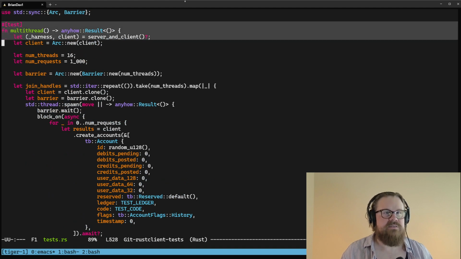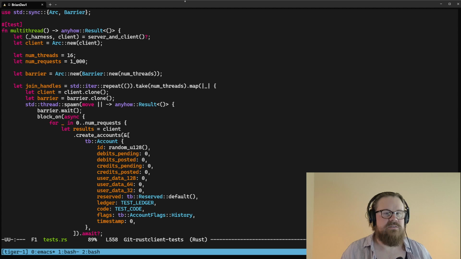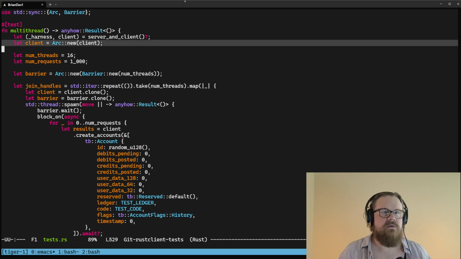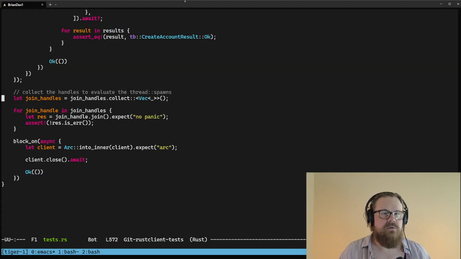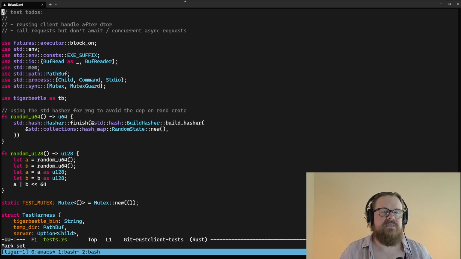Multi-thread. So we're doing a test that this type is sendable across threads. We put the client in an Arc, we wait for all the handles, pull the client back out of the Arc and close. So it's a typical multi-threaded scenario, just making sure that the types all fit together and that it's possible to write multi-threaded code with this client by sharing it in an Arc. Okay, that all makes sense.